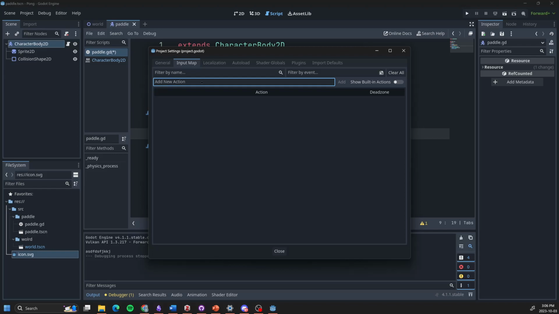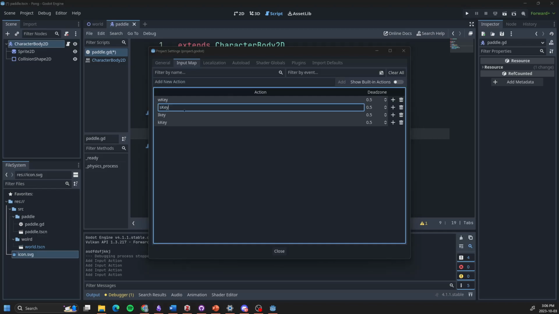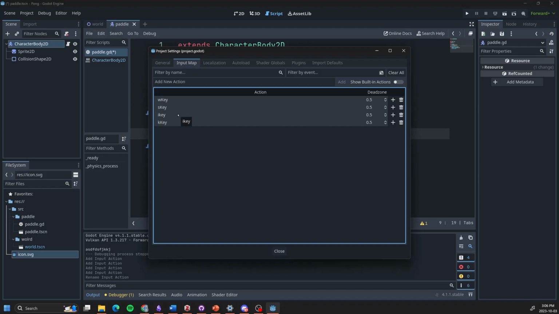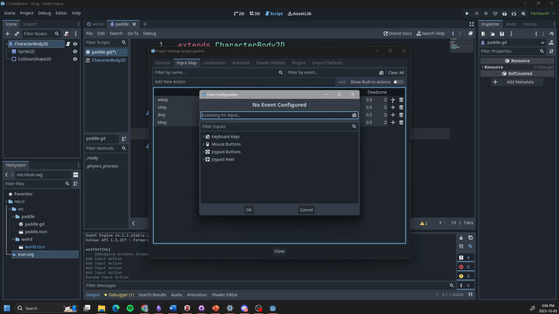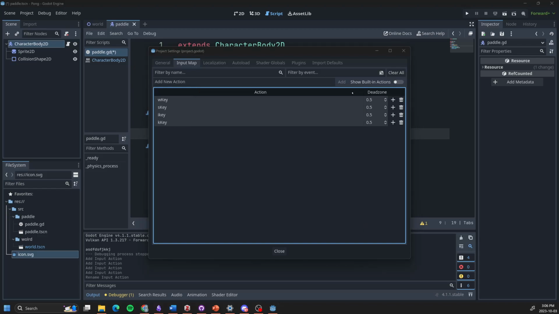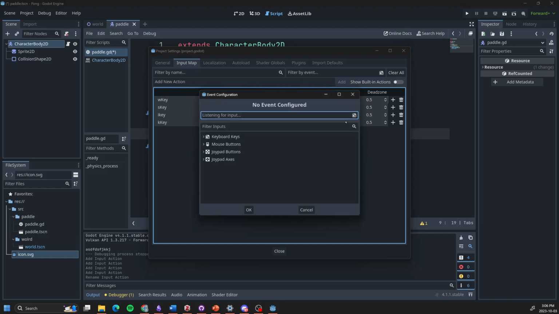Okay, cool. So we can just literally name an action called W key, S key, I key, and then K key. Let me just lowercase this. At the moment, I'm just going to make sure that W and S work. I'll show you how to make sure all of them work, which is you click this plus icon on the right, and you can literally press the button you want, and then you set it up.